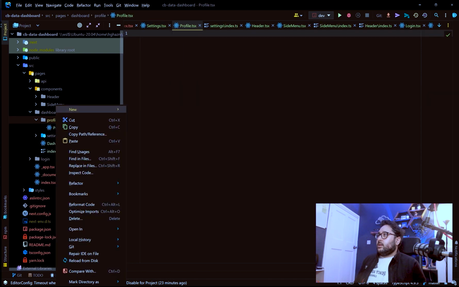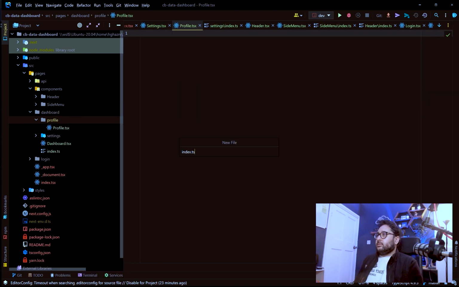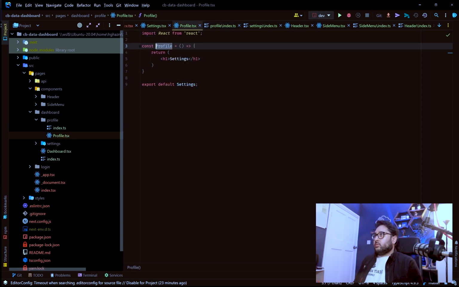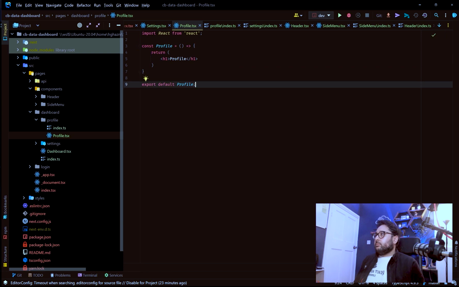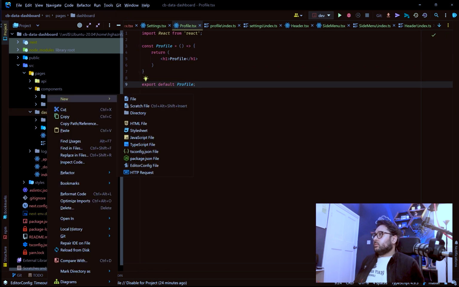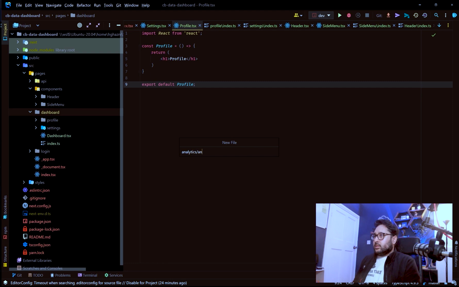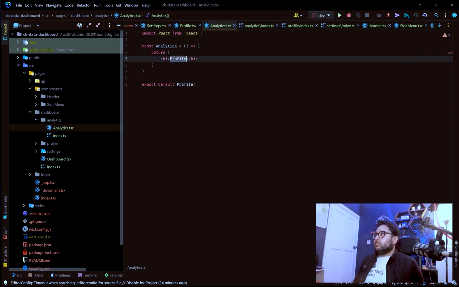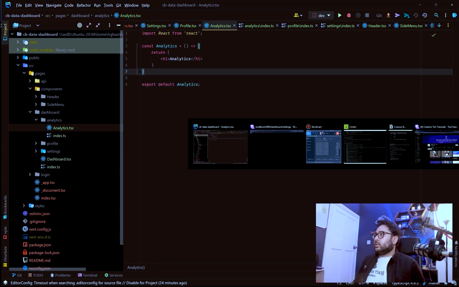We'll add profile. We will add an index file. Make sure that points to the profile page. Okay, that's been replaced. And then we just need to do one more, analytics. Make sure the index file is pointing to the analytics component. Just make sure this all says analytics, and let's go test these out.